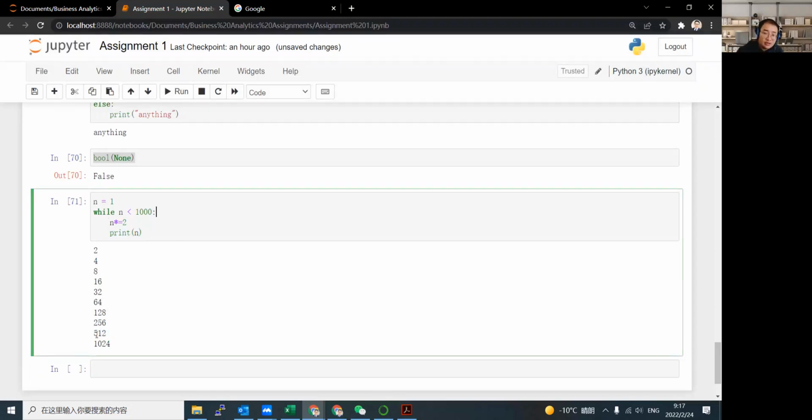It's because, please remember, once n is 512, is n smaller than 1000? Yes, it's true. So 512 will still times 2. Then I will get 1024, and I will print 1024. Then 1024 will come to here, and 1024 is larger than 1000. So I will not continue to this line.